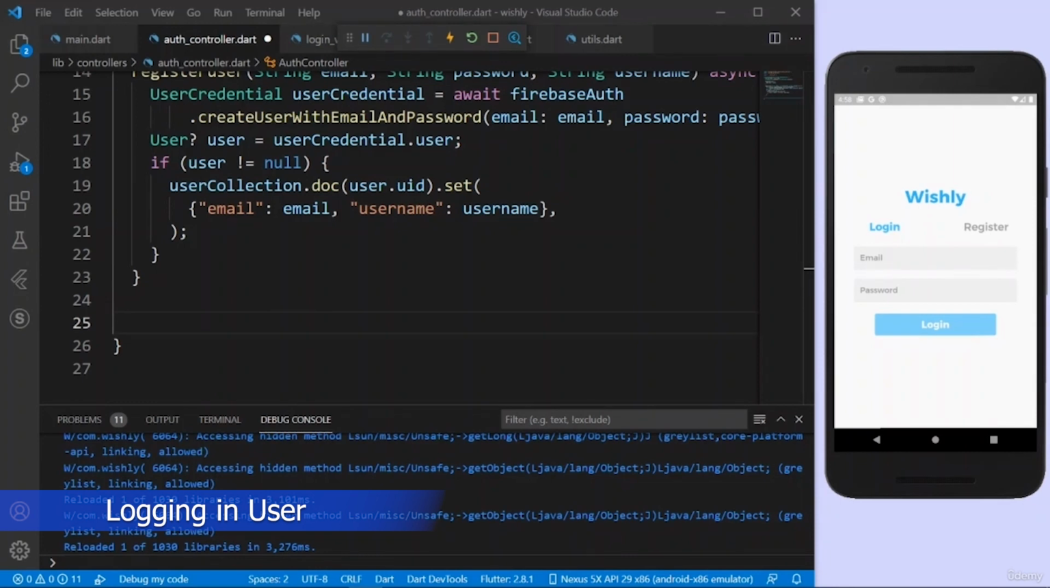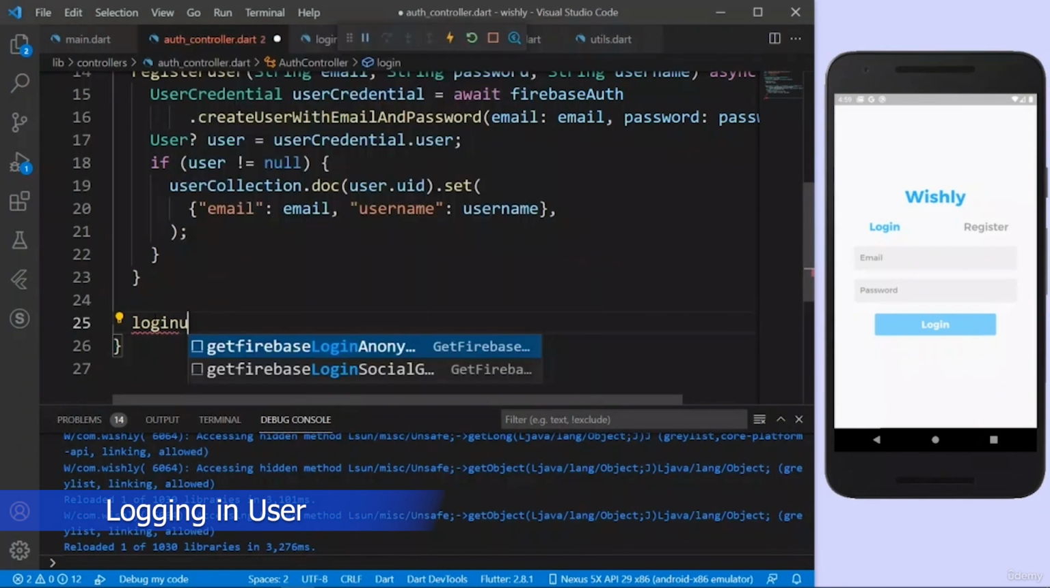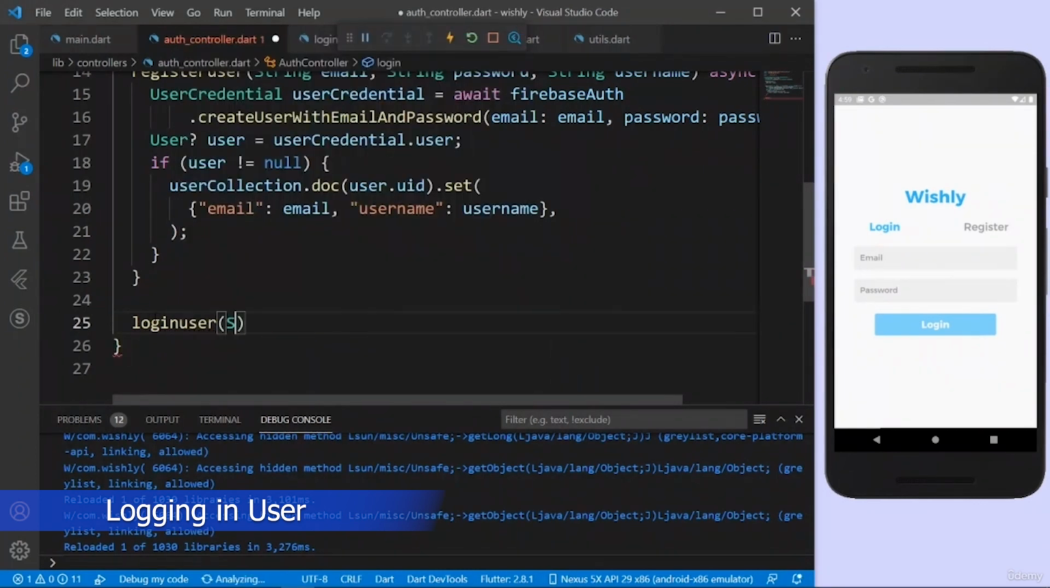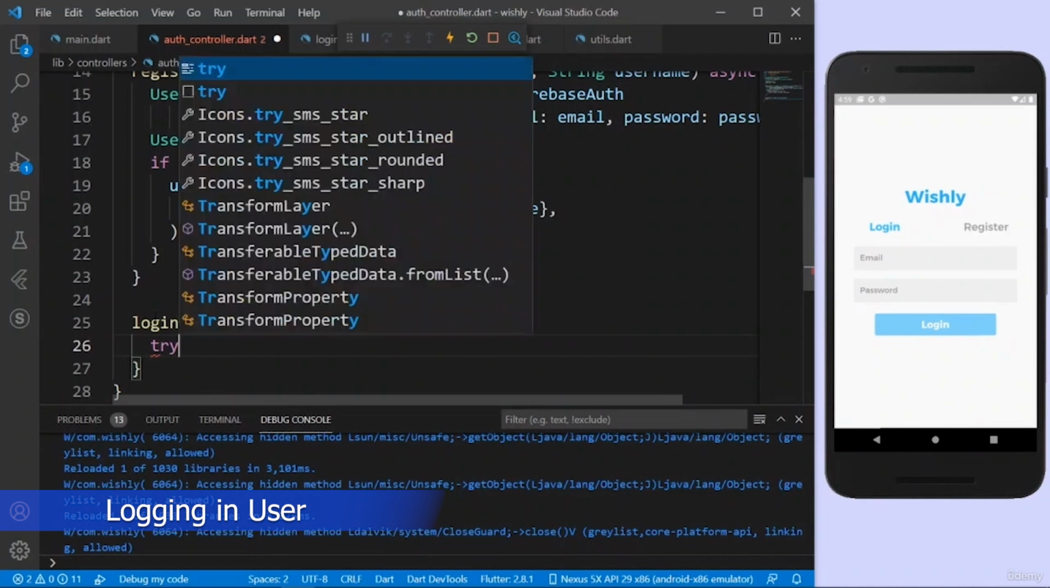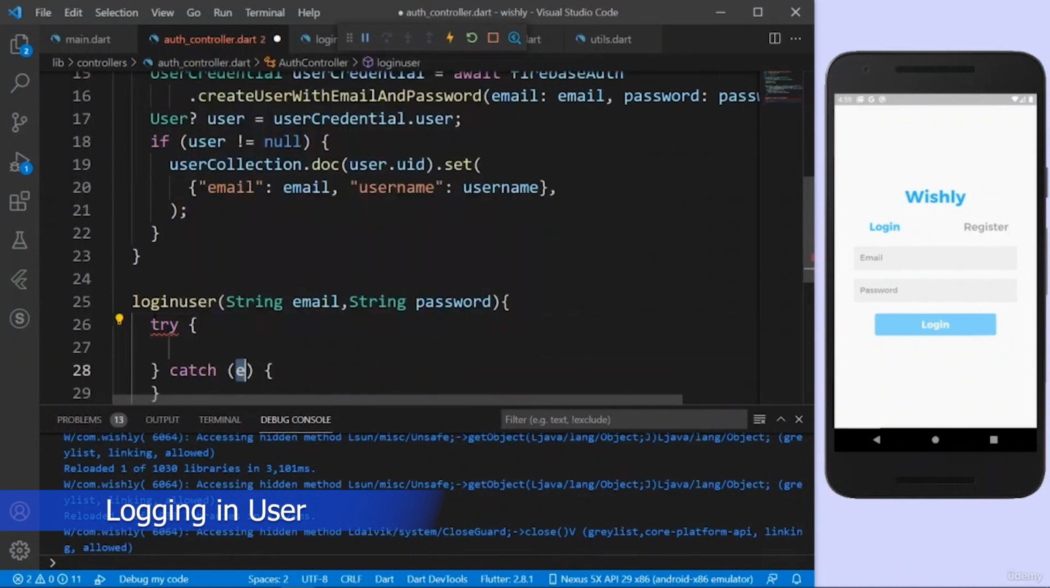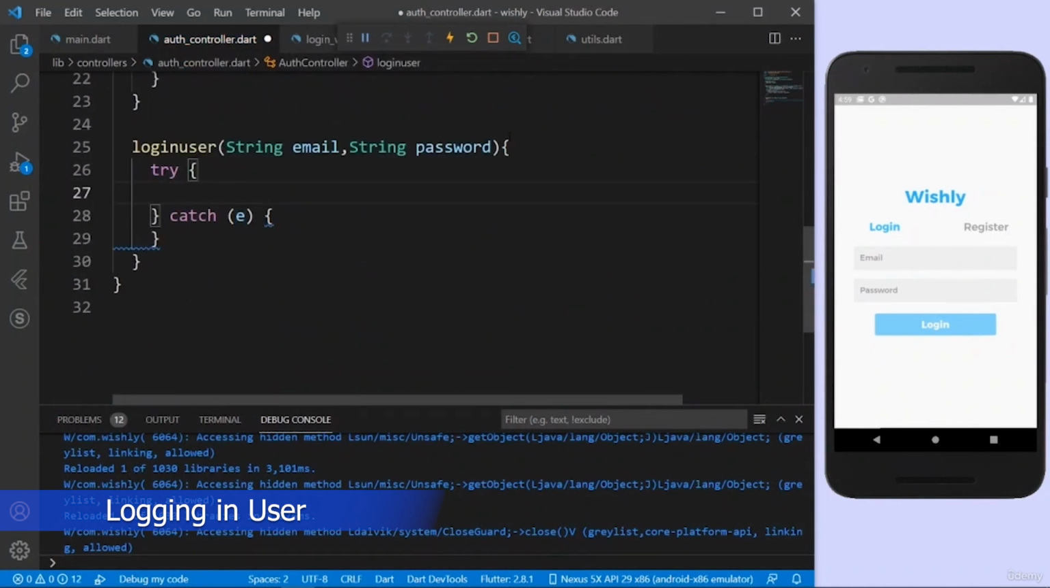We just have to go to the auth controller and create again a new function named login. We can just say login user maybe, and then I can just say string email, and I also have to provide a password, string password. And now what I can do, I can just wrap everything in a try catch block, because if I have any error, I print out that error. So try logging in the user.